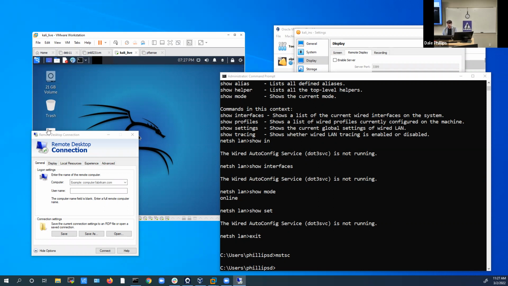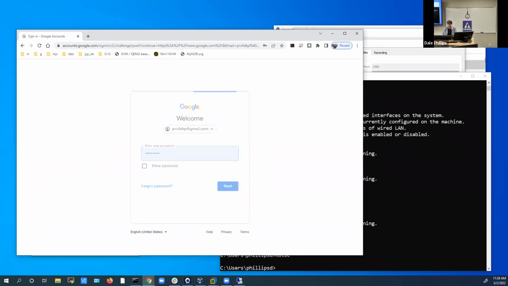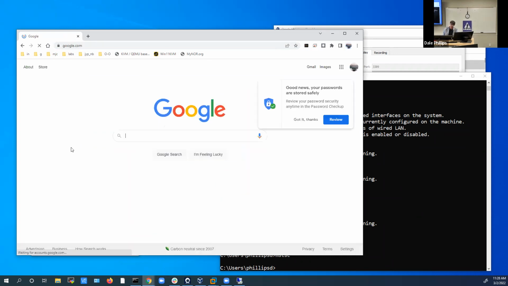The remote desktop connection is also available to you in Google. Did I show you this? Anybody? I can't remember if I showed it to you in this class. Maybe I showed it in my Linux class. Okay.